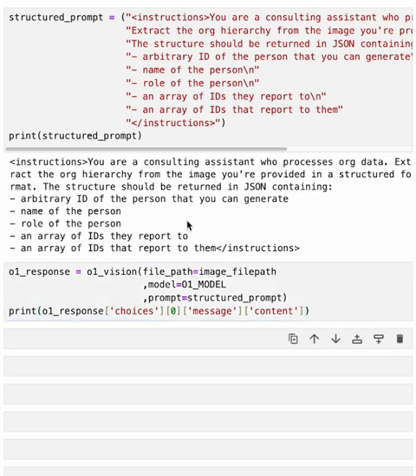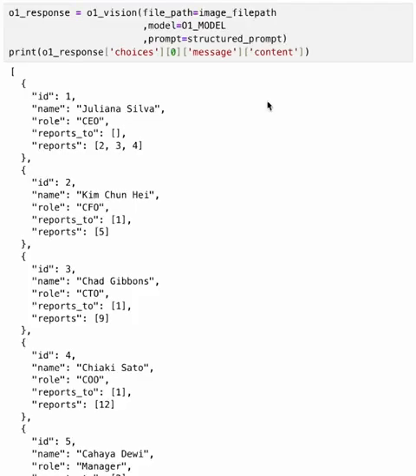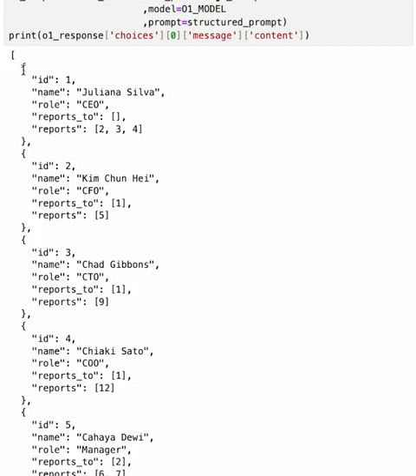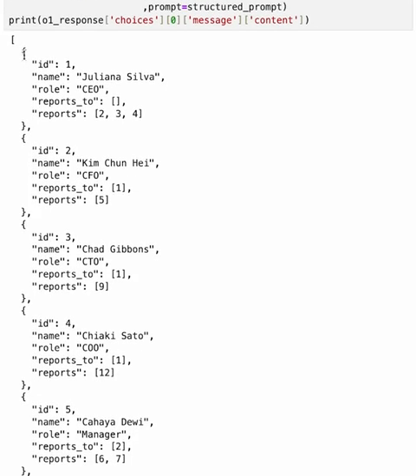And if we run that and print the results, we should receive an array of JSON dictionaries, which describe the different people in that org chart and how they relate to each other. You can see in front of you the data representation of that org chart now. So we've got our array of dictionaries. Each one contains that arbitrary ID.